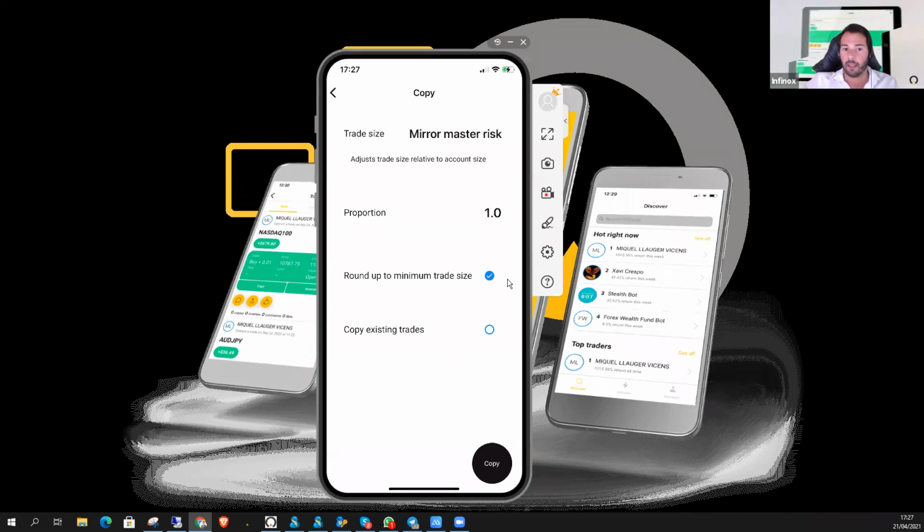This means that, let's say, for example, I have $100 and the strategy provider has $1,000. If he opens 0.01, I would have to open 0.0001, but that's not possible because the minimum trade size is 0.01. So with this option enabled, my trade is always going to be rounded up to the minimum possible trade size. So I would have opened 0.01 lots. Okay. I also have the option to copy existing trades.